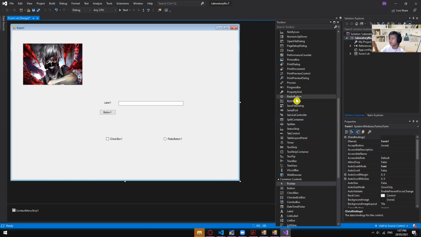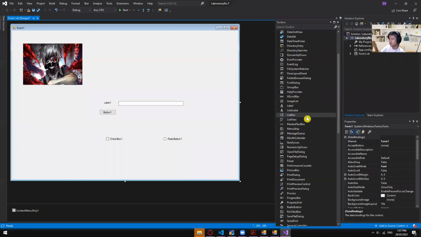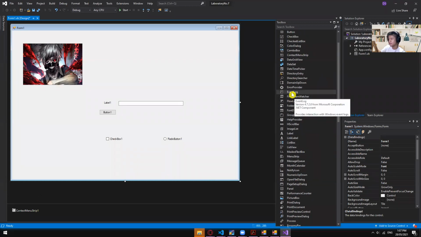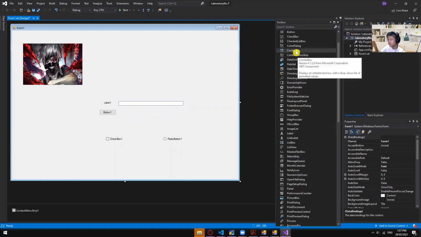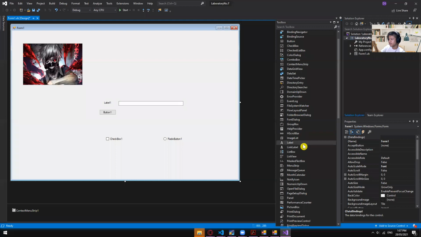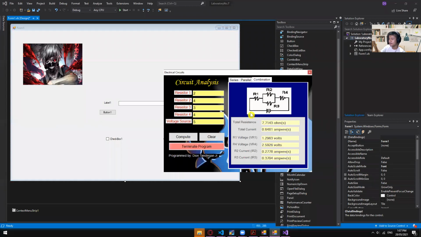If you are done with the basics, then you can maybe search more on how to use event log, error provider, what else? This combo box right here, the drop down button, the link label, the list box, etc. But for now, let's find this one.